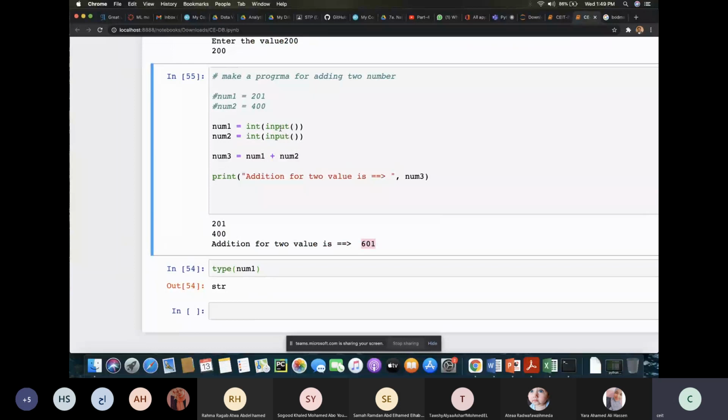So I am entering the number values. Suppose this time I enter 100. Enter the num2 value, and I enter another value. Okay, it will give the result. I am executing my program once again.